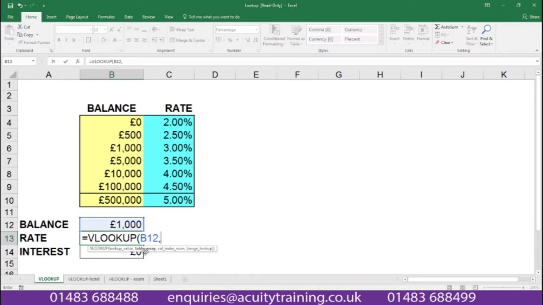What Excel means by the table array is the table you're getting Excel to look at. The table array is B4, the balance, and the rate, of course. And we want all of them to be looked up so Excel can bring back any of those rates which is relevant to the balance. So this is the table array. We see next in the syntax another comma here, so we'll bring in another comma.